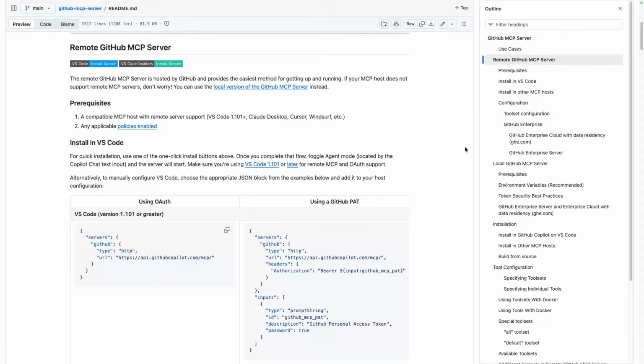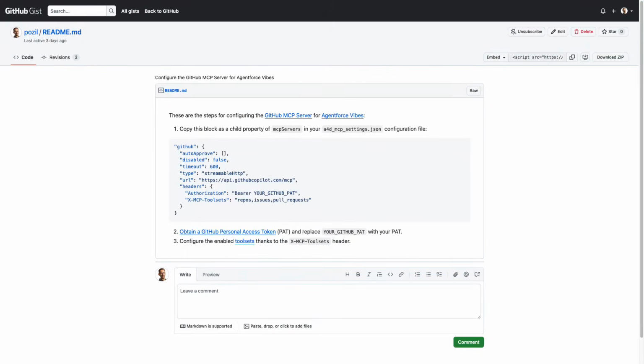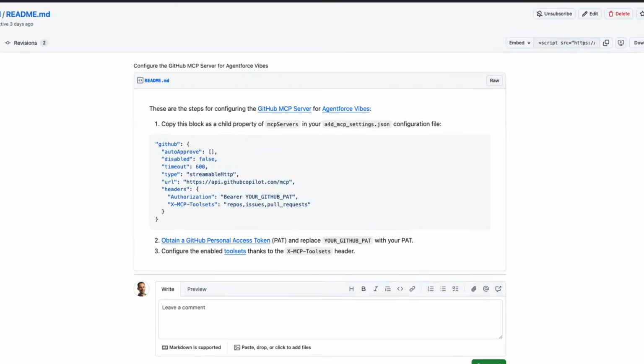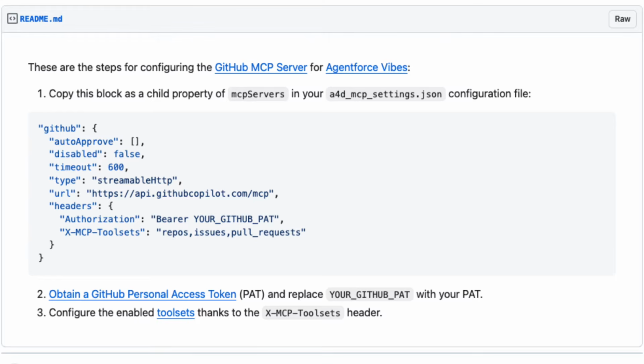We can grab the base configuration from the server's README, but we need to tweak it specifically for Agentforce 5s. I've already done so, and I saved the working configuration in a gist so that we can save a bit of time. I'll share the link to the gist in the episode resources, but let me cover the key differences. The first important change is that we're changing the server type from HTTP to streamable HTTP for the connection to work with Agentforce 5s. Secondly, we're using a personal access token, or PAT, as the authentication header.